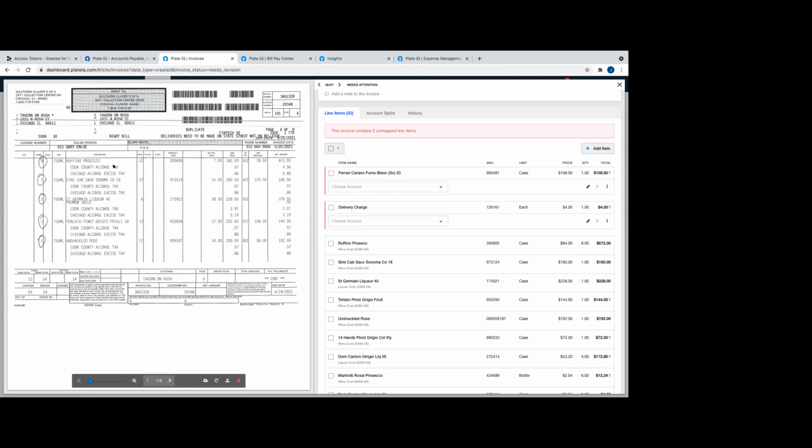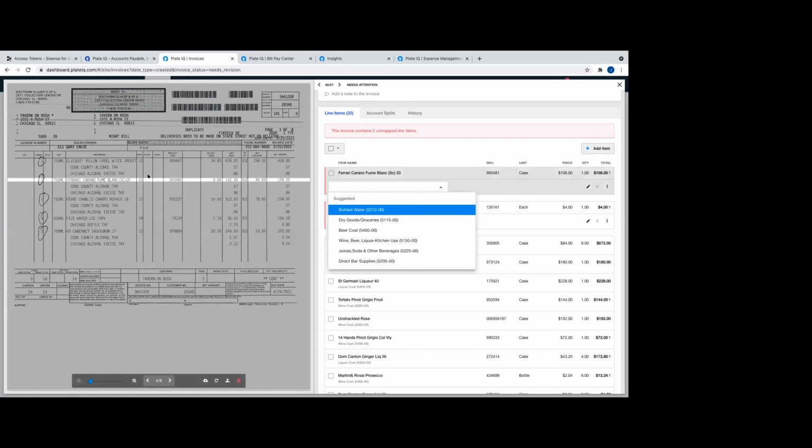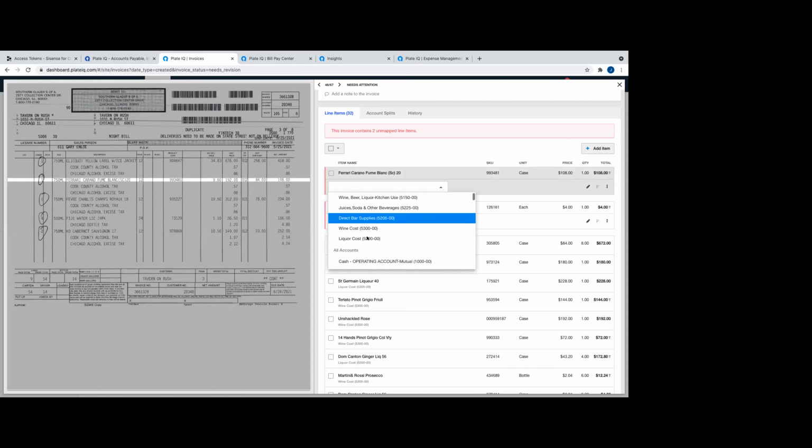Now, I jumped into what we call a needs attention invoice to illustrate this. Needs attention, well, why? Because this invoice contains 2 unmapped line items we've never seen before. So this is the work that we need to do in order to teach the system one time. We're going to simply click on the dropdown. It'll highlight that item to bring it to the user's attention. The entire chart of accounts is below, so they can scroll down for it, or search for it in the little search bar.